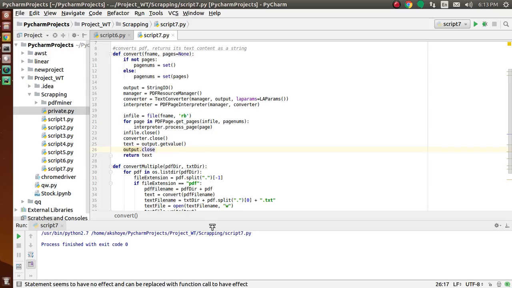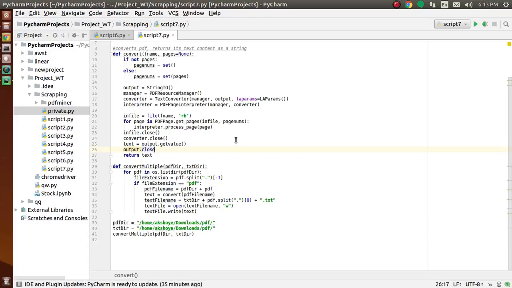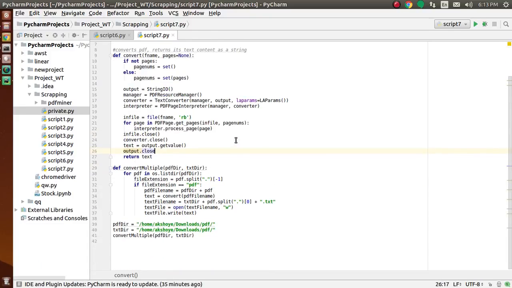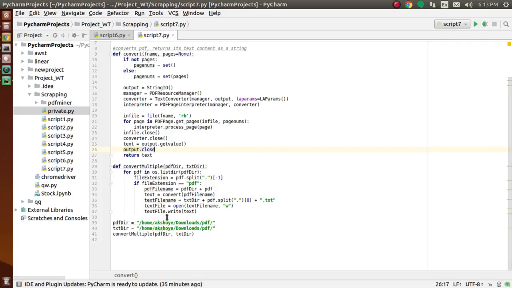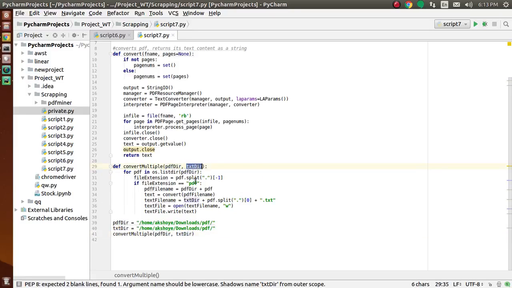Our execution is done now. Let's go through this code so that you can understand it and change it according to your comfort. First we call the convert multiple function, in which we send the PDF directory and text directory path. Here we have the PDF directory and text directory path.